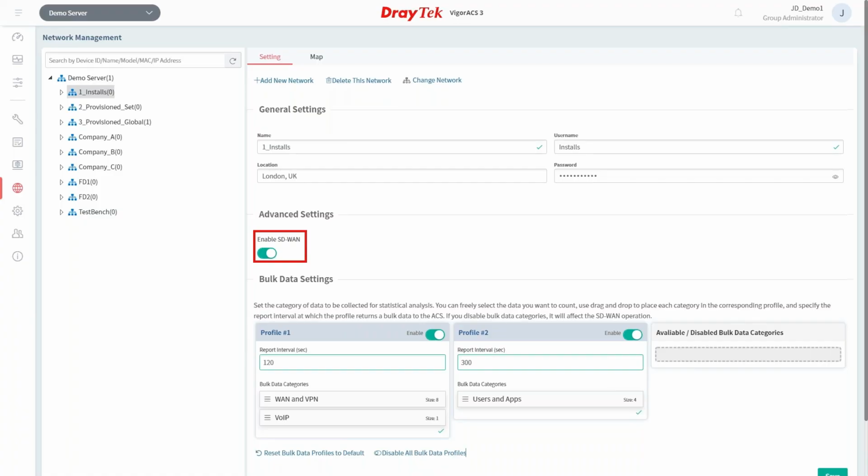At the bottom, you'll then be given the option of bulk data settings, which allows you to set the category of data and set the interval for each category. For example, in profile 1, WAN and VPN and VoIP are set to report in every 2 minutes, which is the default. Users and applications is set to report every 5 minutes, which is also the default.